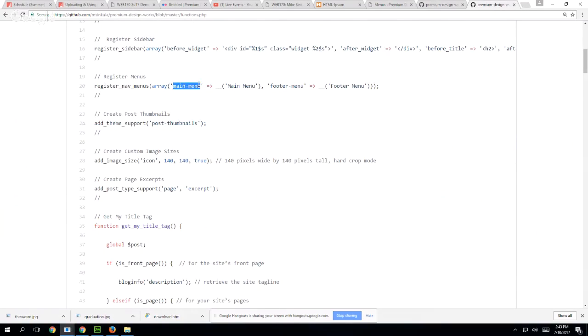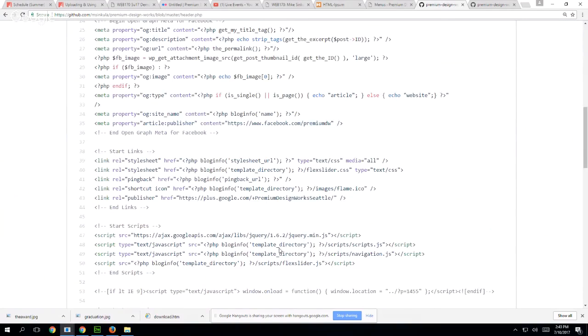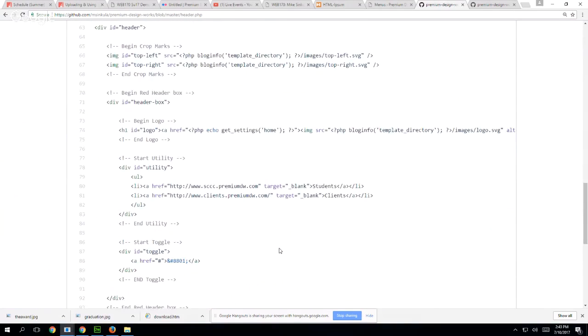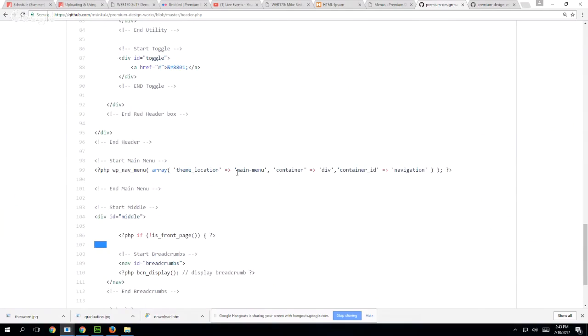This is the slug that equals this. Clear? It's going to be a quiz on that tomorrow.